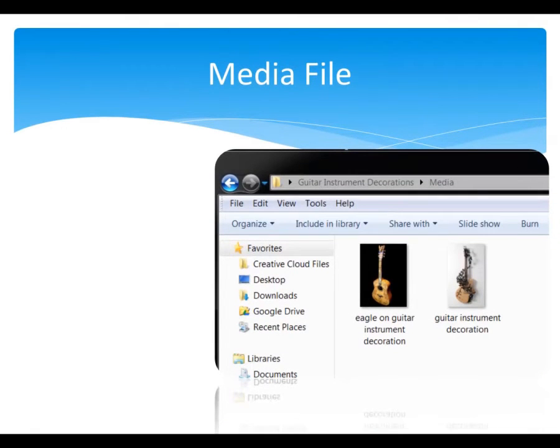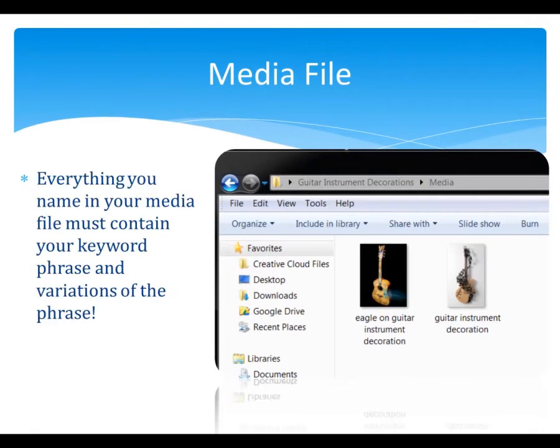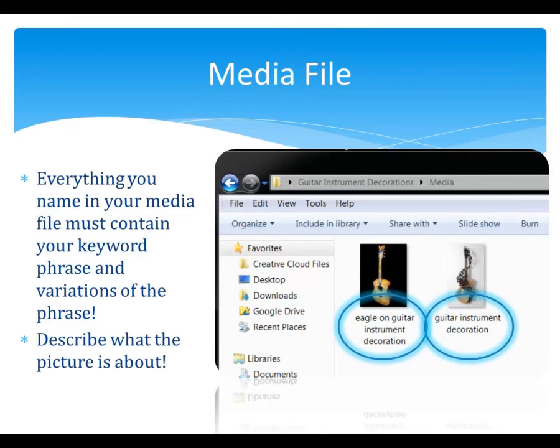Now what we're going to do is save our files, or rename our files. Let's say we took these pictures and now we want to rename these files to whatever our keyword phrases are. Do this on your computer before you upload them to your site. It'll make life a lot easier on you. You want to basically describe what the picture is about.